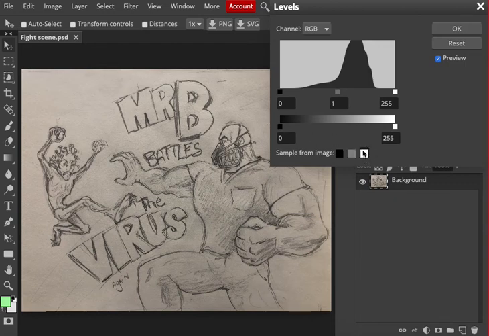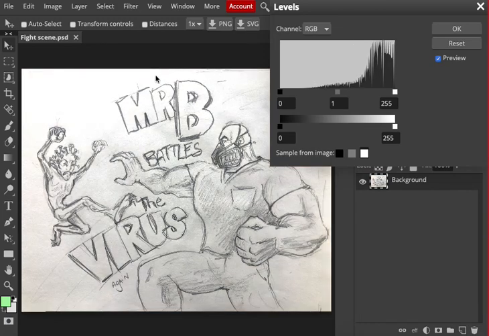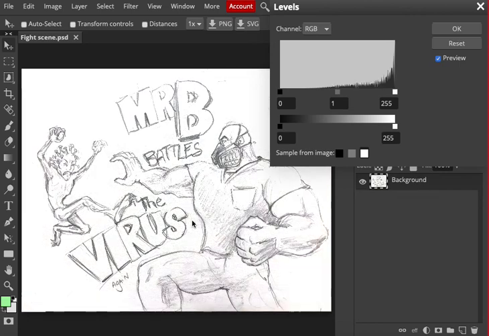Now, if I'm selected on the white, wherever I click on this picture, it will think that that area should be white. So if I click up here, you see that it's brightened that area to make it white. But you can see some of the rest of the area looks kind of gray. So I'll try and sample from another area. Okay, that made it a little bit brighter. I'll try down here. That made it a little bit brighter, but I'm starting to lose some of the detail of my drawing over here.